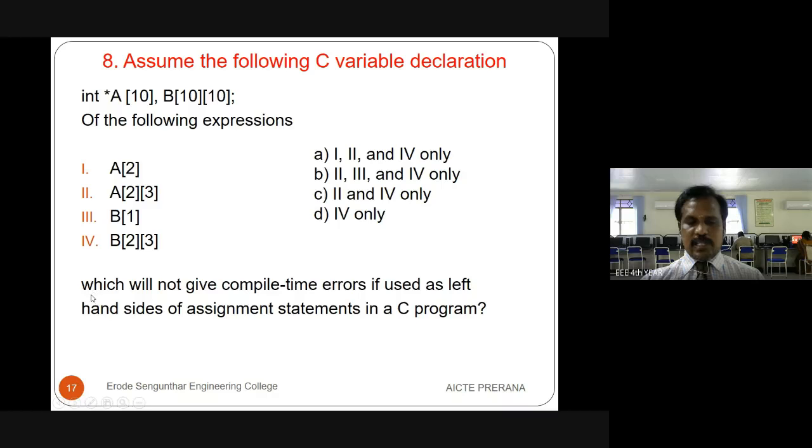So the question here is, which will not give compile time errors if used as left-hand sides of assignment statements in a C program. If you use these statements on the left-hand side of an equal-to operator, these 3 statements will not give any error message, but B of 1 will give a compile time error because the column size is not specified. The second subscript is missing. It shows an error message. So option A is the right answer for the 8th question.